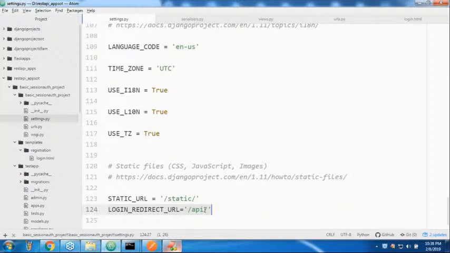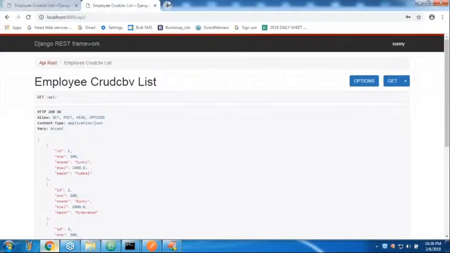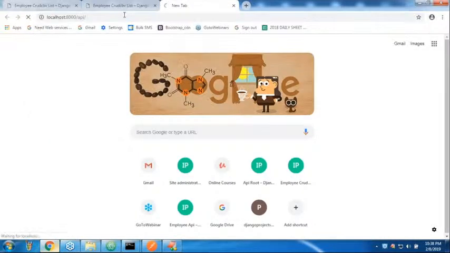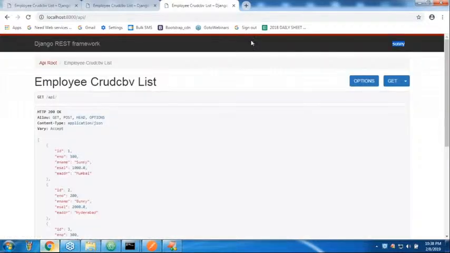Now you log in. Already logged in. Now I'm trying to access this one. Happily you can access it, because you already logged in. With what name did you log in? Sunny. Now I want to log out.